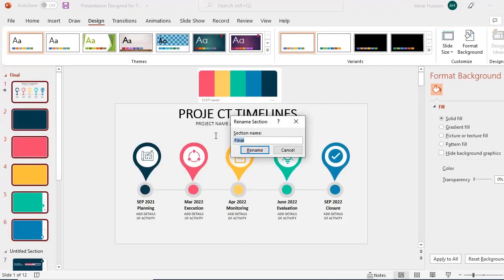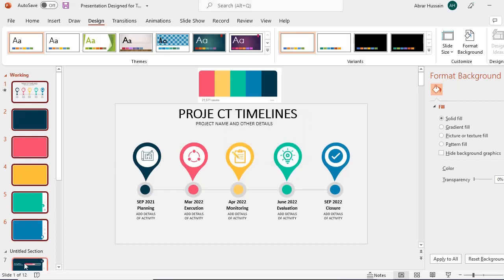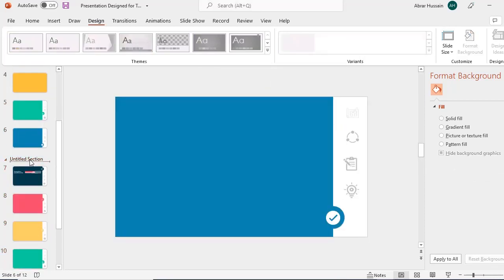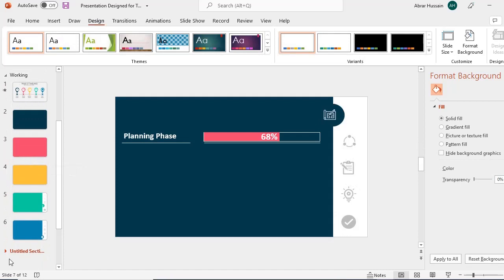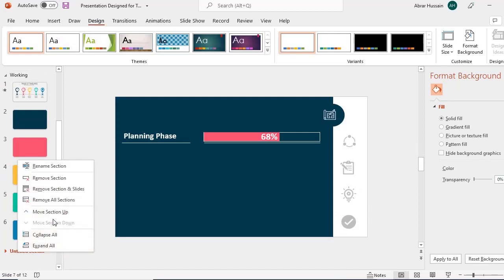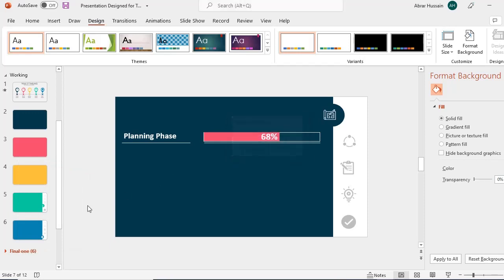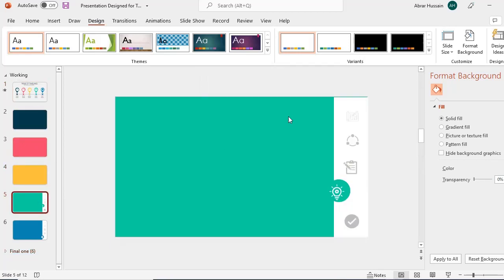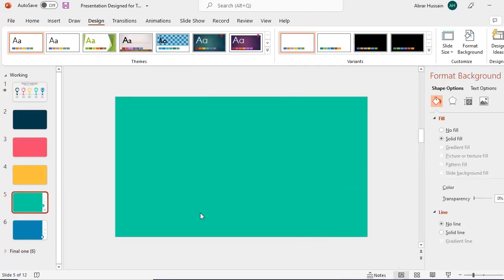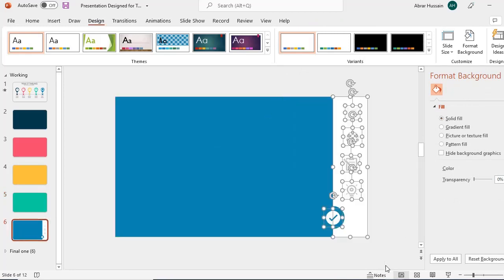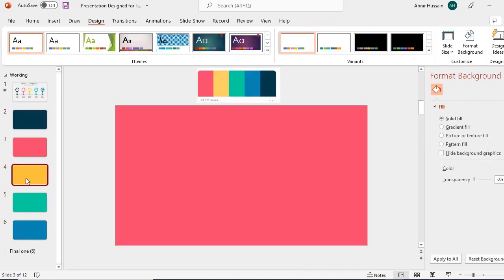I have named it a section, working, and the one below, which I have already developed, but I am just trying to show you how I did this. So that should be renamed with the final one. And let's hide that for the time being. Okay. We have these slides. I just applied the background colors.